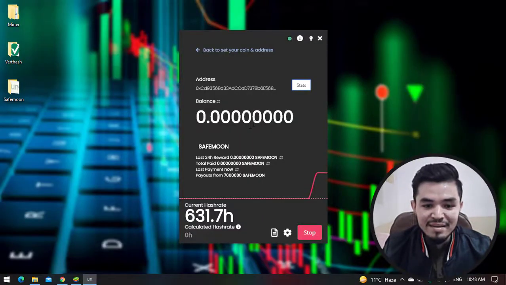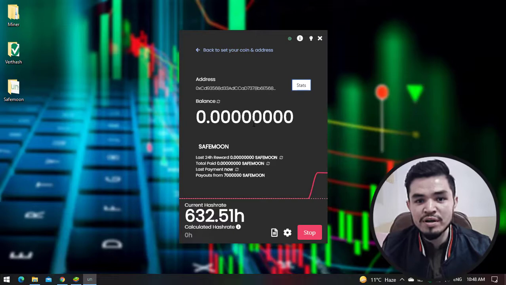So guys, this is the way how you can mine Safemoon token on your Windows or any computer or laptop or any gaming PC.